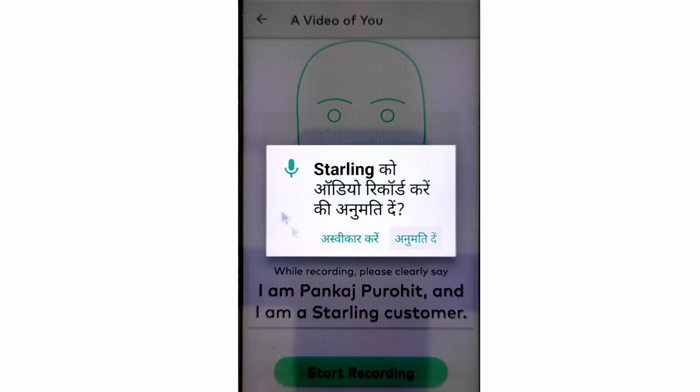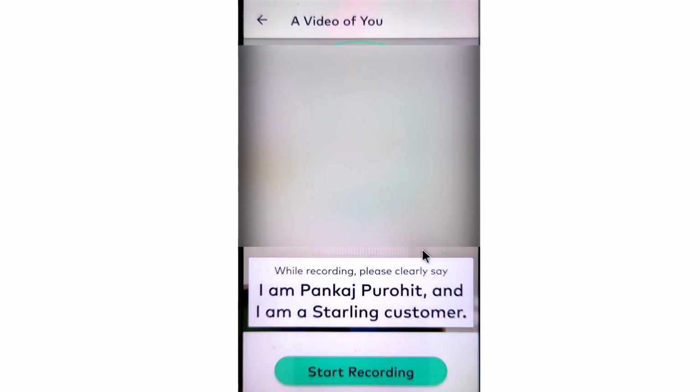You have to give permission, so please give it permission. I am using Hindi language, so as you can see there is Anumati De, so you have to click on permission, allow. After it, you have to face the camera and say that I am Pankaj Purohit and I am a Starling customer. That's it. You have to start recording. I am Pankaj Purohit and I am a Starling customer.